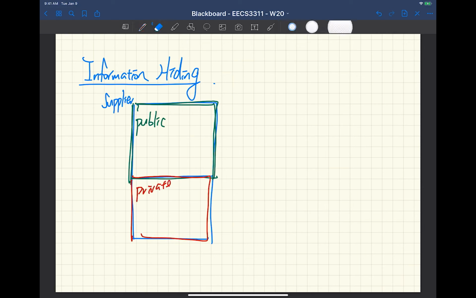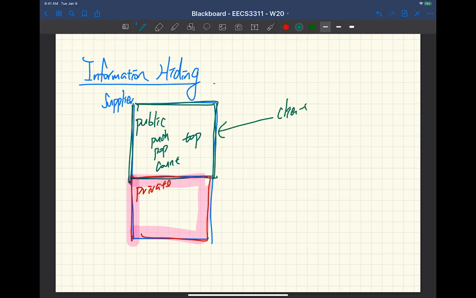Let me make it a little better drawing here. You can think about this part simply as private, which means nobody should really get access to it. Now, in the case of a stack, we have push, pop, count, and also top. These are all the public surface that we provide to any potential clients, right? Any potential clients can simply make use of this particular part.